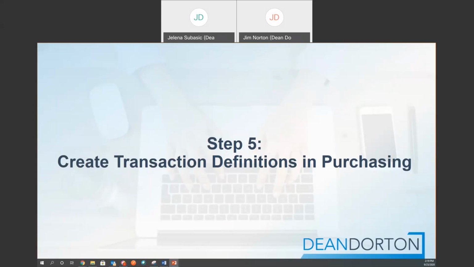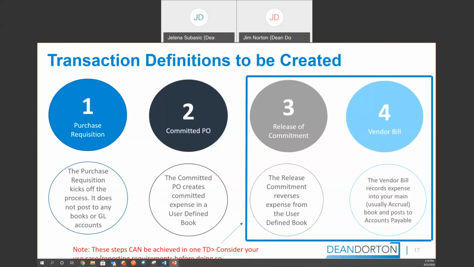And as we do this, Intacct is going to seamlessly be moving our spend into and out of the committed spend buckets based on the configuration. So let's talk about the transaction definitions that we have to create. So you've got 4 transaction definitions.